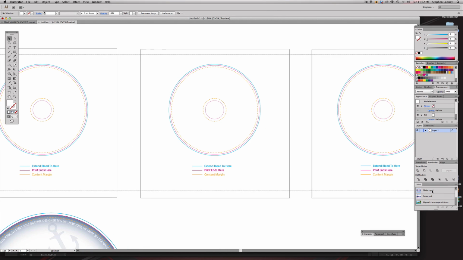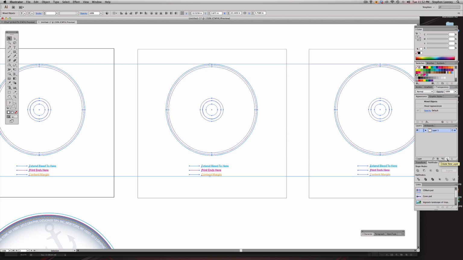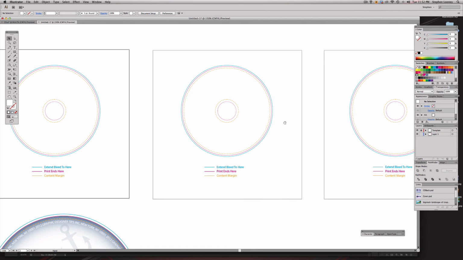I'm going to select all this. I'm going to come into my layers and create a new layer, and I'm going to move them to this layer. I'm going to call this template. And I'm going to make sure the template layer is on top of my layer 1, which is where all my artwork is going to go. I'm now going to hit the little lock right here to toggle that on.